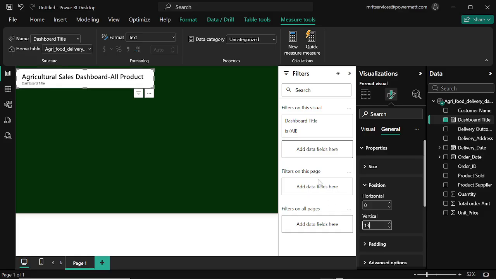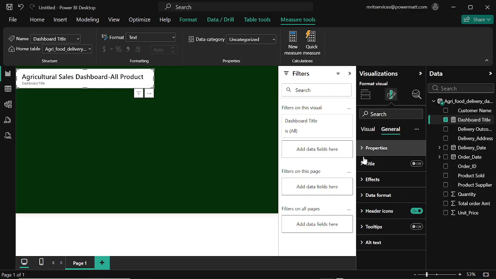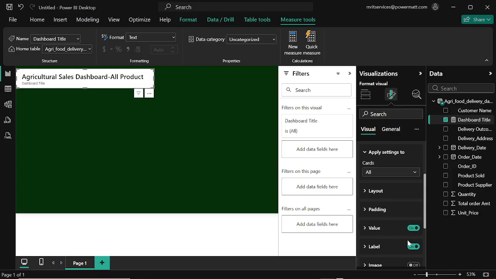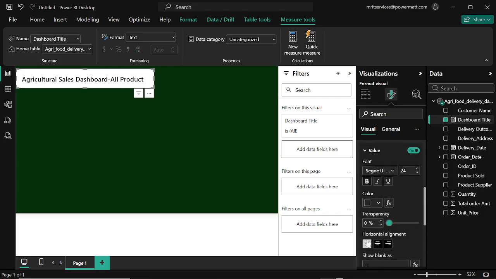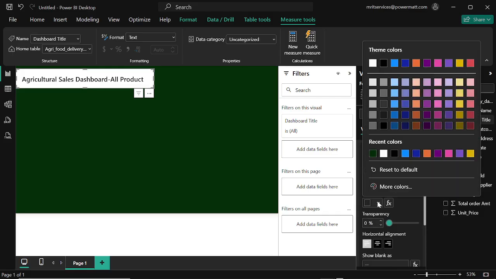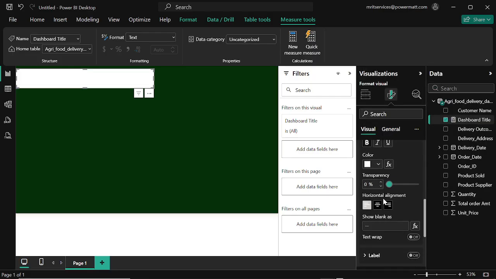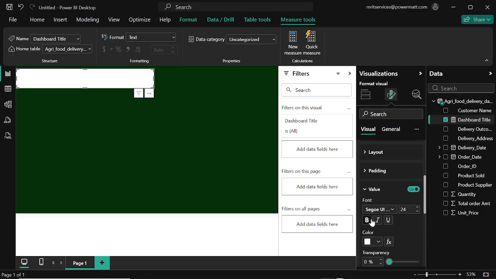So now moving on to my visual. For my callout, I'm going to be turning off the label. Then for my value, I'll bolden it. Then for the color, I'll make it white, and that will be all for me for this particular one. You are not seeing it now, but you are going to see it once I'm done with the background and everything.